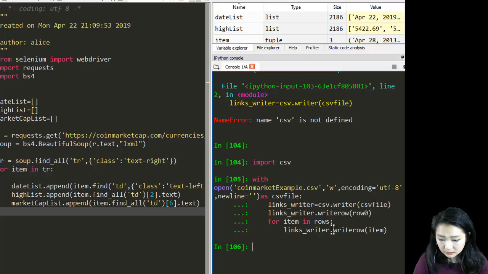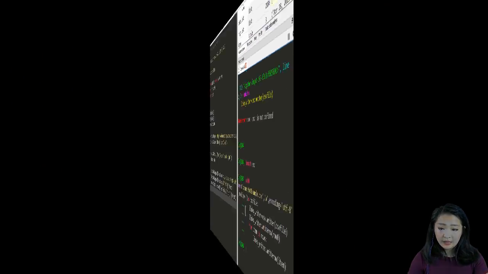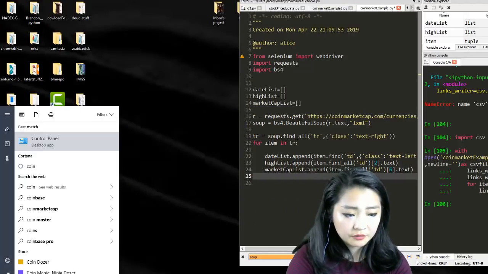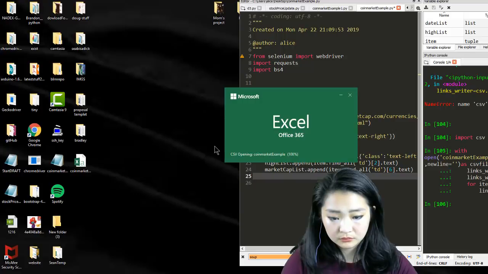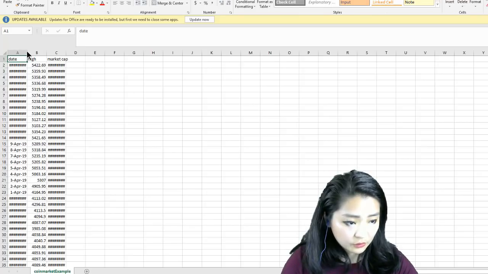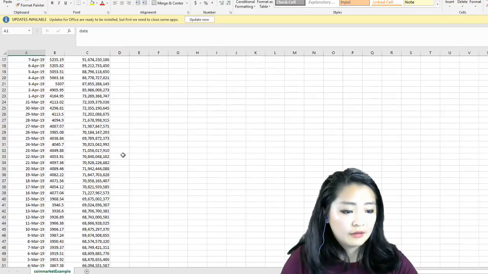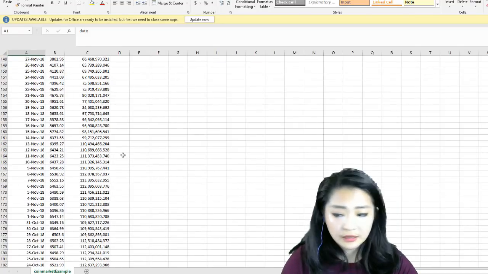Then you should have it. You can just search your file name. You should see your CSV file. Okay, so that was very beautiful. So I have all of the data in CSV now.